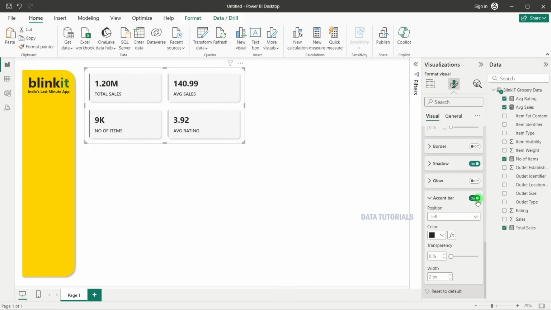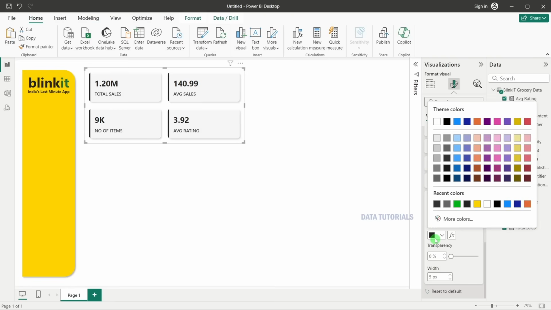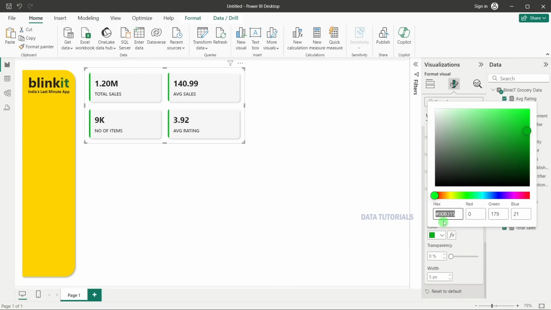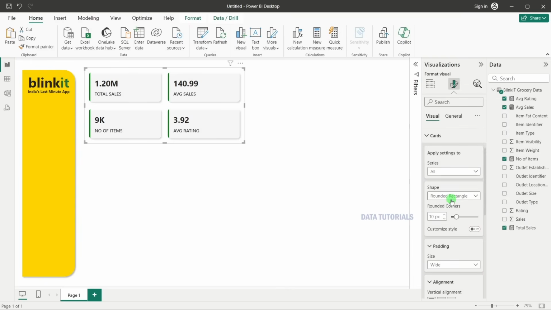Accent bar we want. I'll just click on this and we want it at 5 pixels, right? Color we'll be using as the same green color which we used over here for this, right? But we can use some darker color also. So I'll just use a darker color. Perfect. Okay. Any color you can use, it depends upon you, right?